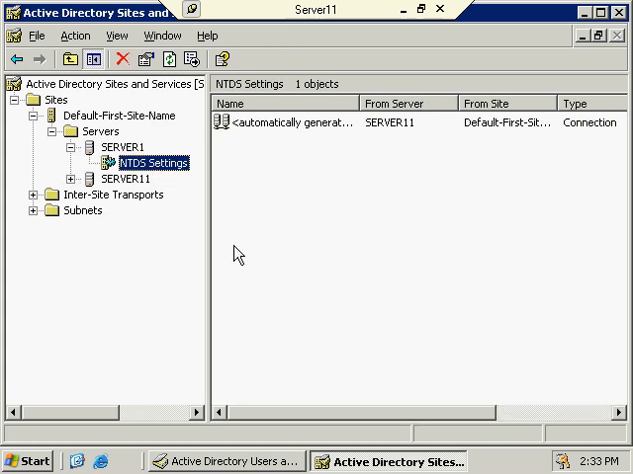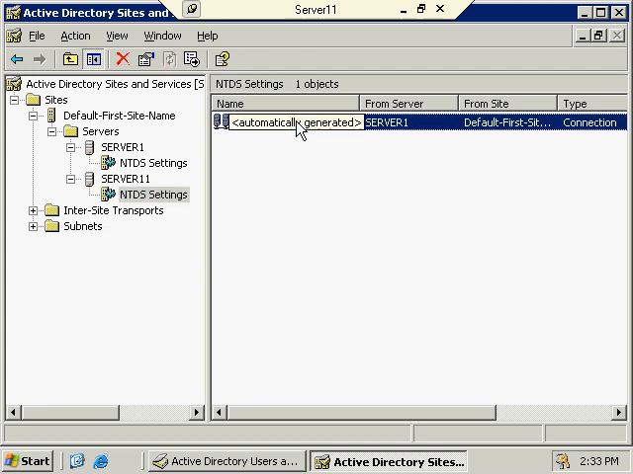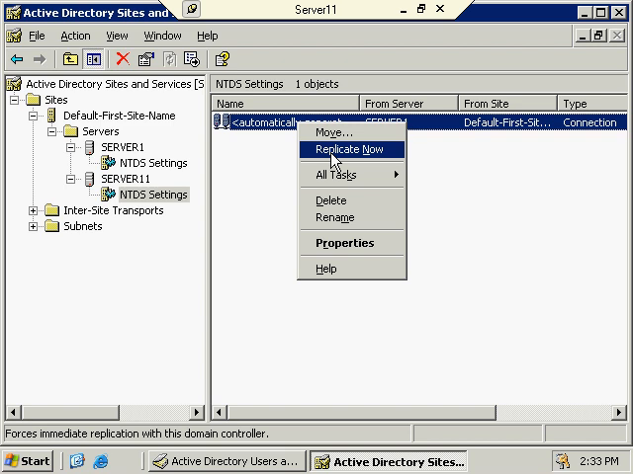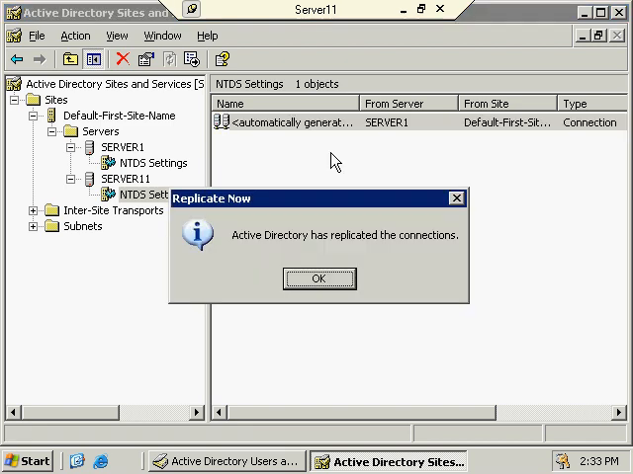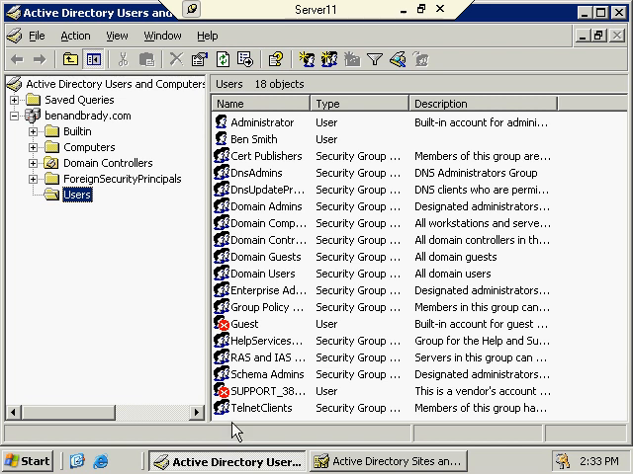The way to tell, if you want to force replication from server 11 to server 1, is that we're in the right place right here. We're actually trying to make replication take place from server 1 to server 11. So what we need to do here is select this connection, right click it, and then select Replicate Now. Now it gives you a message: Active Directory has replicated the connections. So if replication hadn't taken place already while we were talking, we should see it now when I refresh.